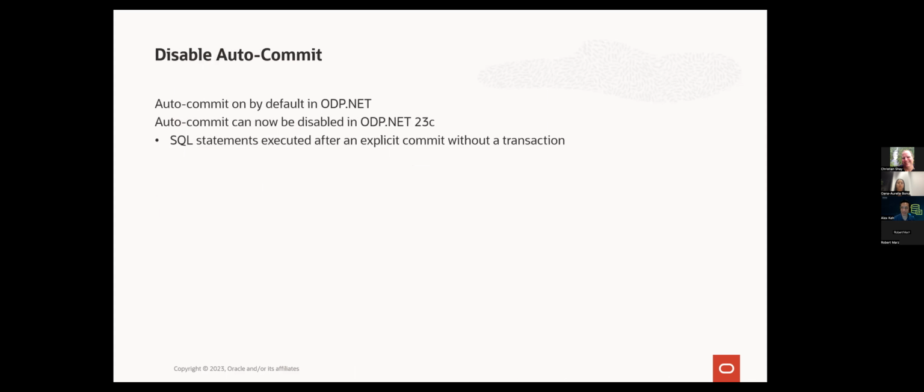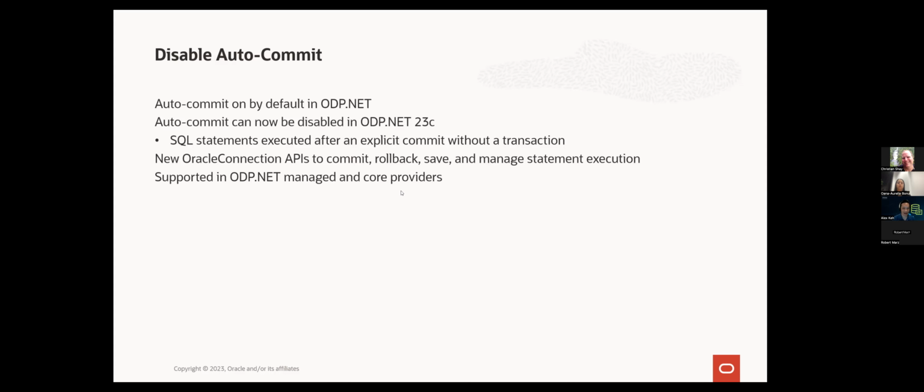Disable auto commit is something that we are enabling. Auto commit is on by default, but a lot of customers want to be able to do commits without a transaction. So now we can allow you to run generic SQL statements, and after you have that SQL statement execute, you can have auto commit off. You can indicate that you want to explicitly commit without starting a transaction. You can roll it back, you can save it, and do all sorts of statement management. And this is something that the managed ODP and core providers will provide.